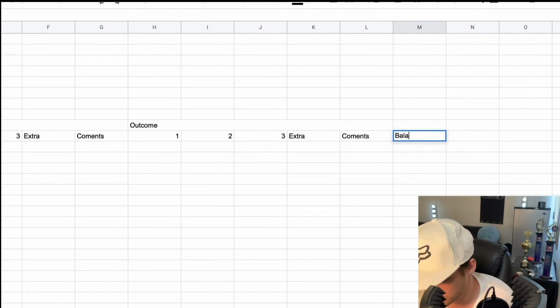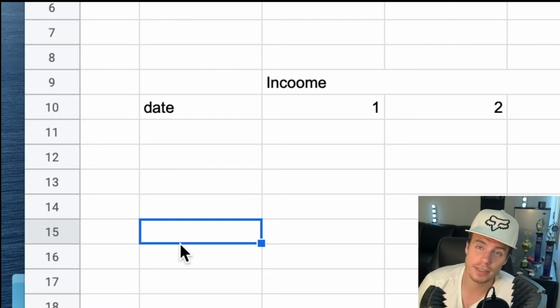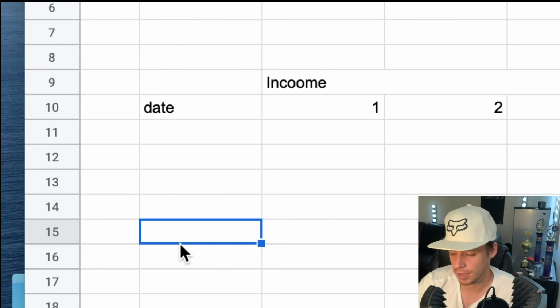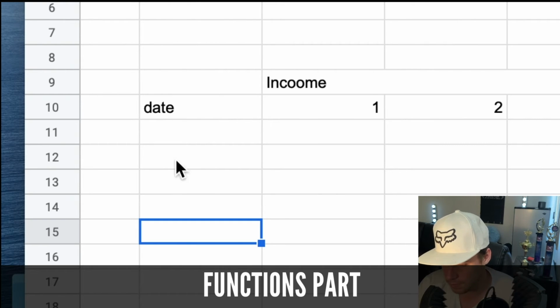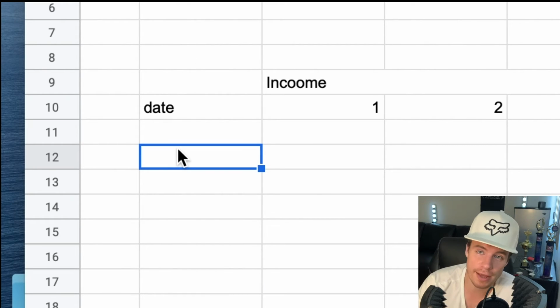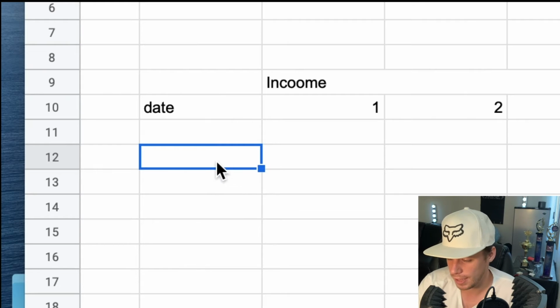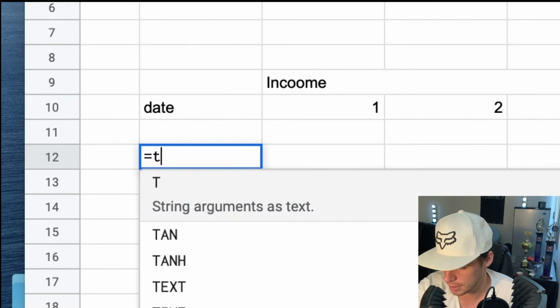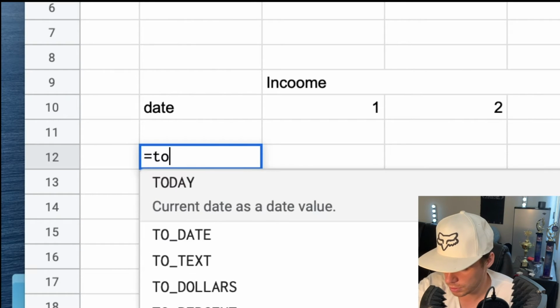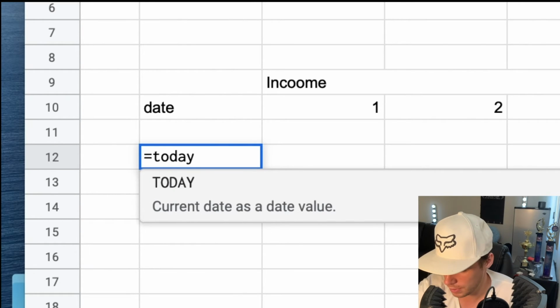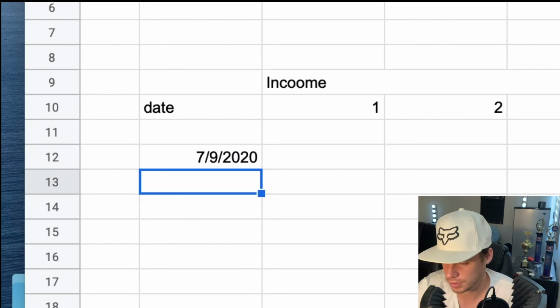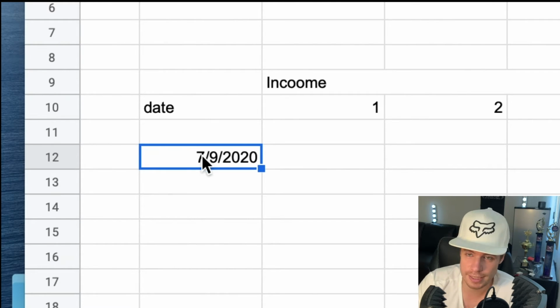Balance and total. Okay, so let's go to our next step. You have to click on B12, not B11, just remember it, B12. And here, insert the formula TODAY. So just equal TODAY, open and close brackets. So we have today's date.